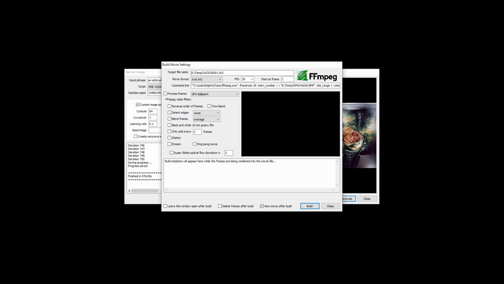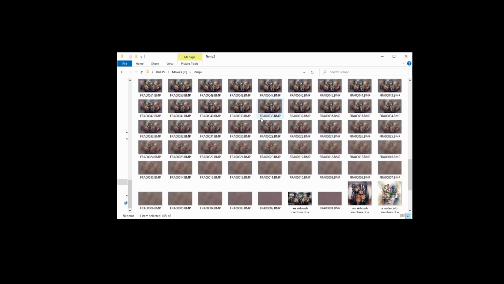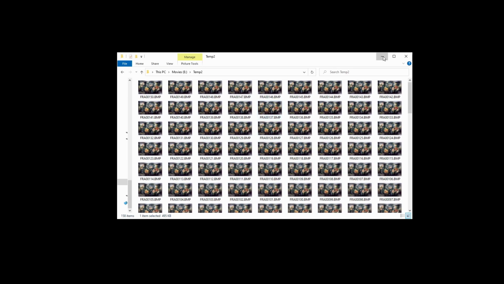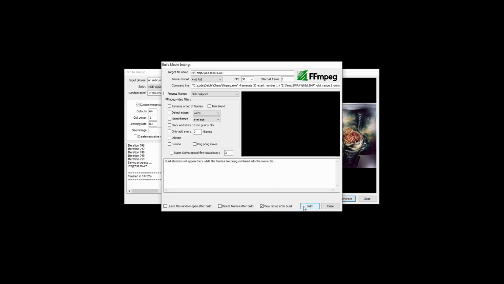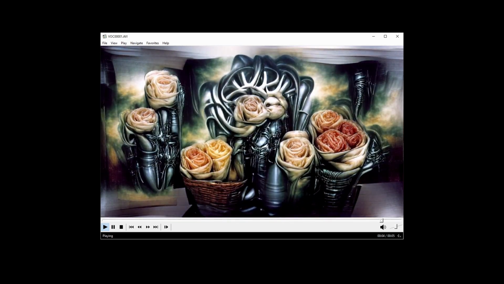Okay, so once that finishes, you will see the Build Movie Settings dialog appear. And if we have a look in that images folder, we now have a bunch of frame files. And so you can just click Build to create this movie here at 30 frames a second. And so that shows you the process that text-to-image built up as it went along.